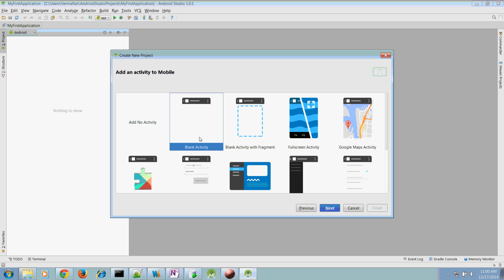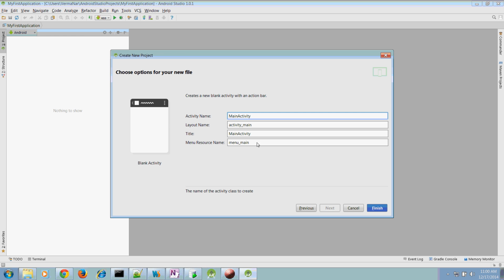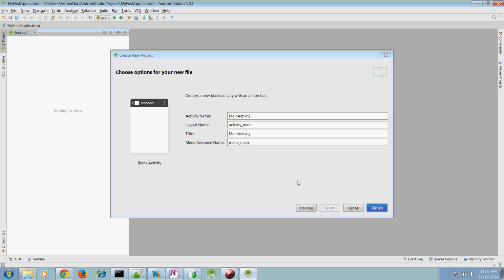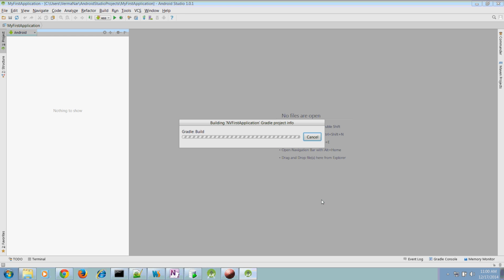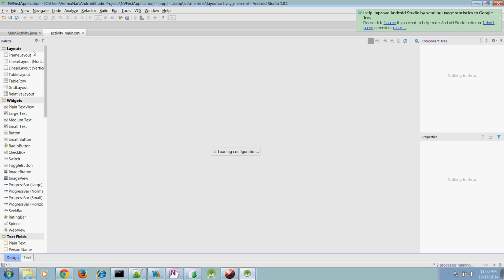This is by default a blank activity. This is the activity name, and let me click Finish. Once I click Finish, it will build the scripts and create the Android application that we just launched. In a minute or a couple of seconds, you will see the application is created. It's being processed currently. Once it is done, you will see the application created.